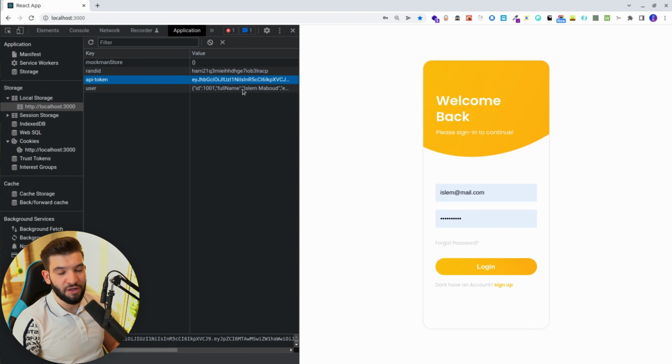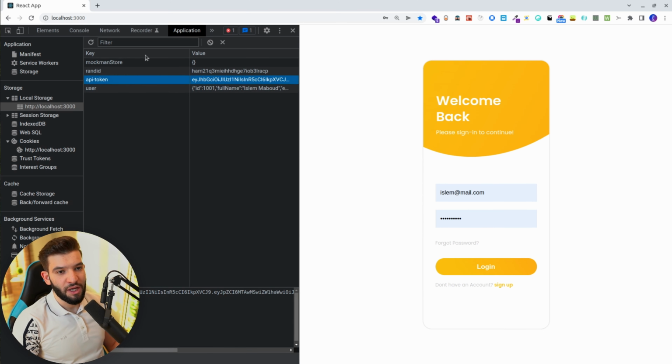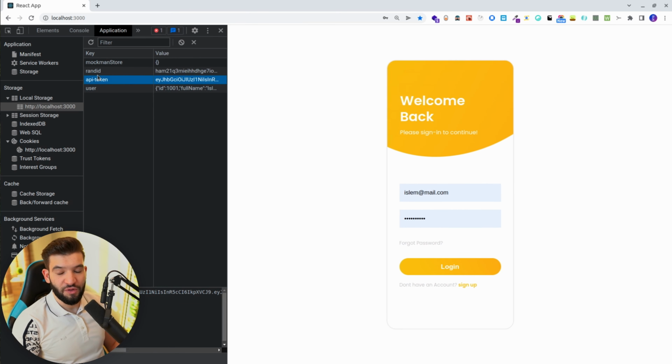So as you see, this is the API token. This is the JWT. This has been stored in the local storage, right? For that particular website, localhost 3000, and of course some user information here, which doesn't really matter. So we just have the API token. This is what we need for now, and this is the JWT. This is when I'm using local storage.